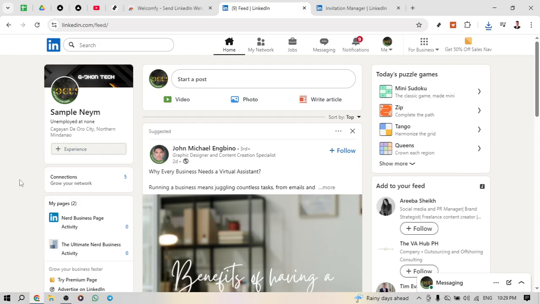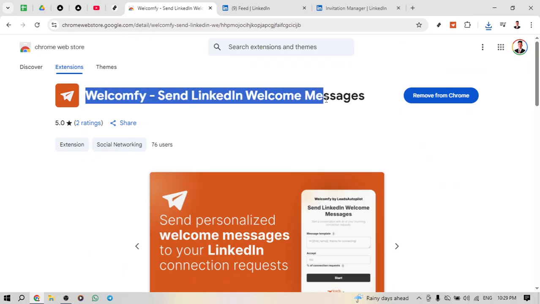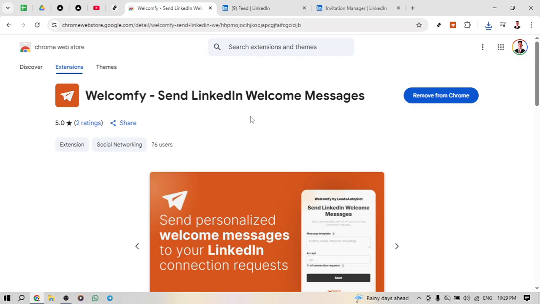Now open a new tab and head over to the Chrome Web Store. Here, we're looking for a browser extension that will handle the task of sending automated welcome messages for us. In the search bar, type welcome feed, send LinkedIn welcome messages. This extension is designed specifically to make your LinkedIn interactions smoother and more efficient. Click Add to Chrome to install it.